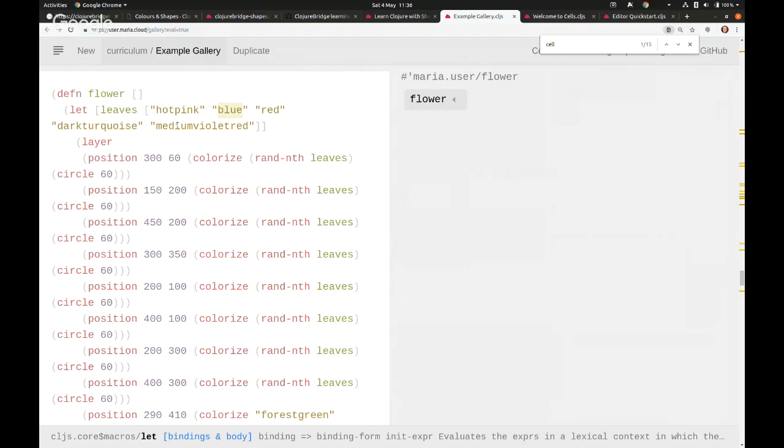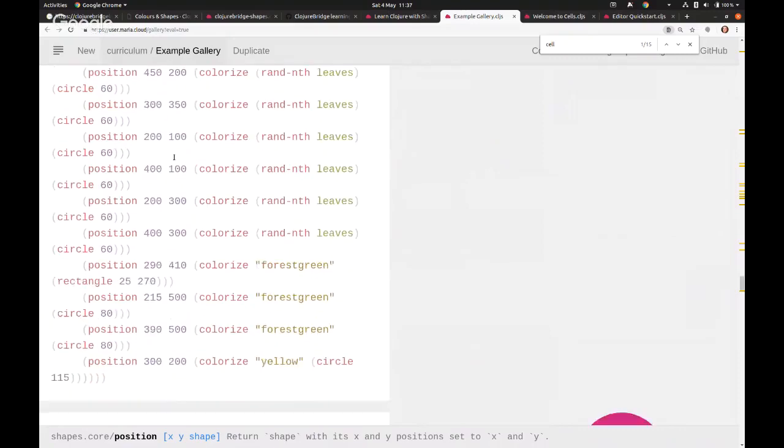So we are going to randomly get a color from leaves using the randomth, and it will then colorize that and put it in a position. So it's colorizing it with the color it gets from leaves, draws a circle of that color. So it draws a circle, adds the color to it, and then puts it into a position in there as well. So if we go and look at the flower itself, there we go.